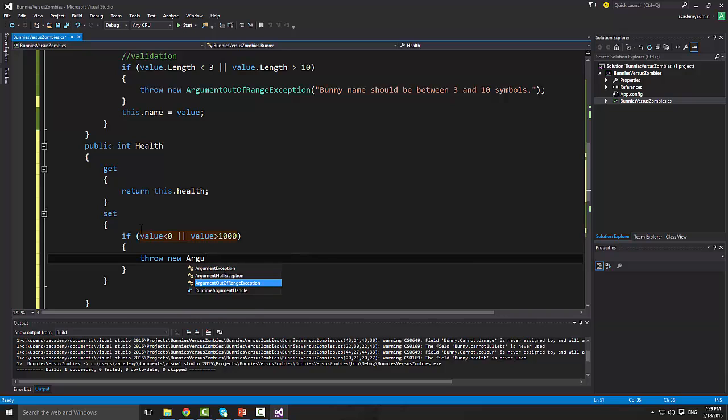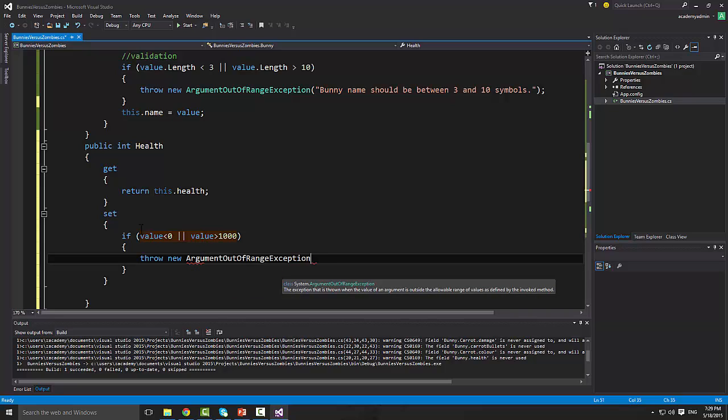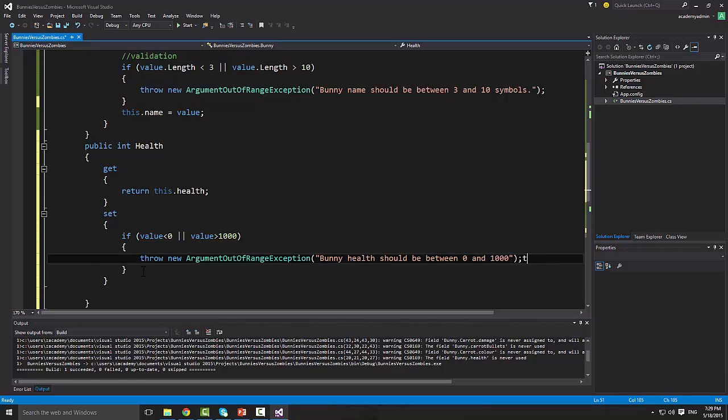So this will be the one that you'll be using the most, the argument out of range, at least in these kinds of simple validations. And I want to say here bunny health should be between 0 and 1,000. Okay, I should be allowed to have health 0, because that will mean that we just die, right? So yeah, it should not be there. Just 1 second. And finally, in the end, this dot health equals value, the value that we give.